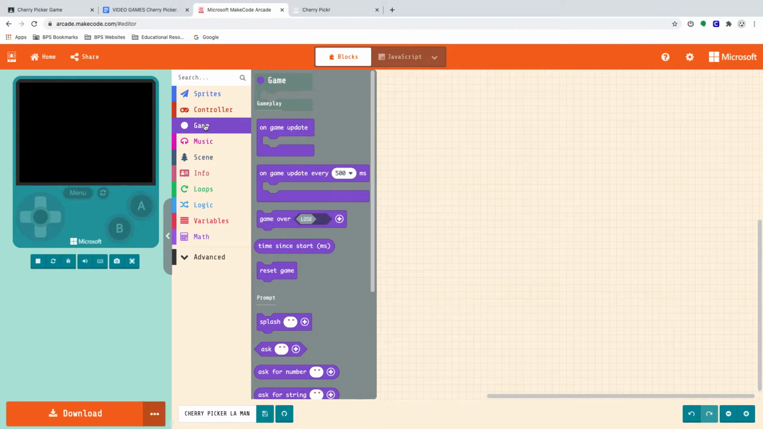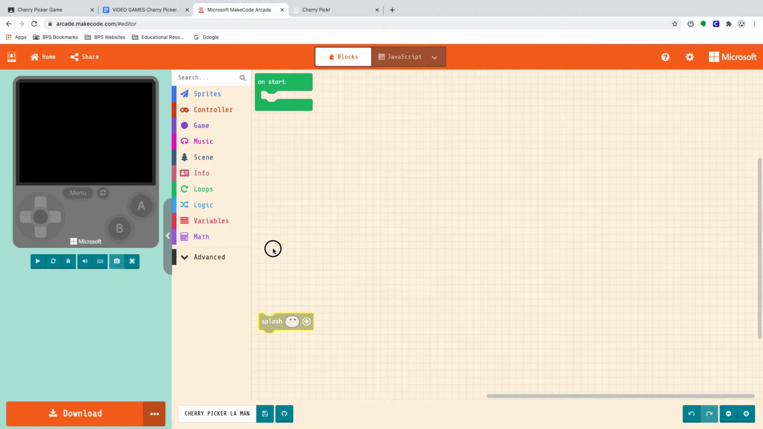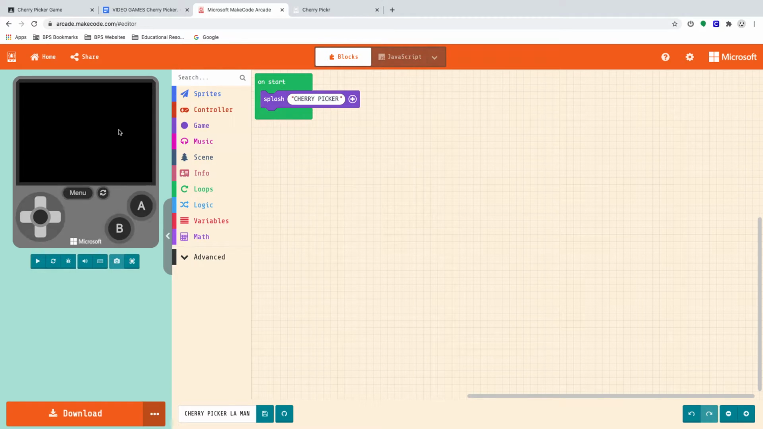open the drawers, and then you look for splash right there. You bring that in, and our game is going to be called Cherry Picker. And you should see, once the code is loaded, it says Cherry Picker right there, and then we have to press the A button.